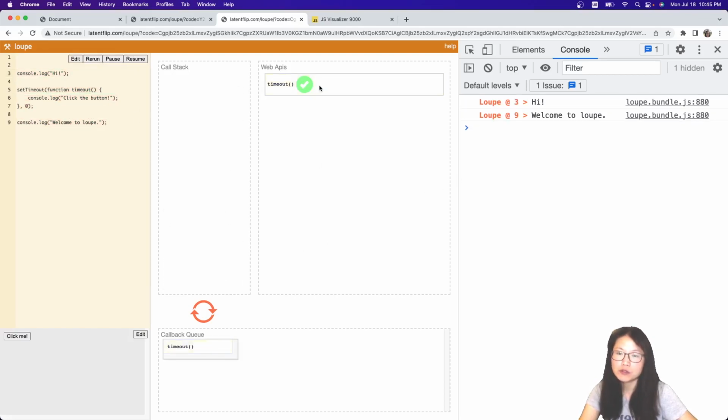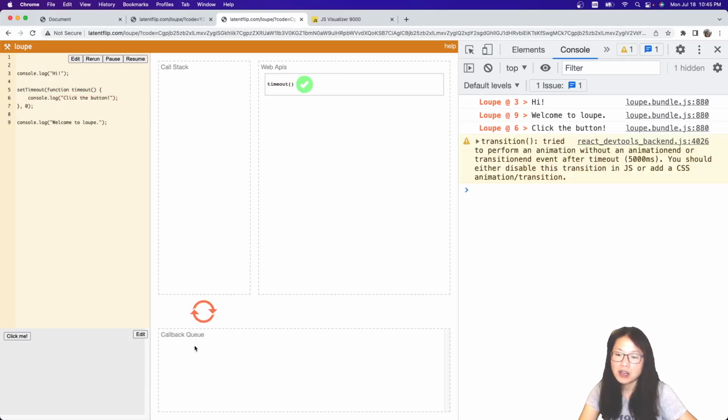setTimeout moved to the web APIs, and the function timeout is going to be in the callback queue, and then pushed into the call stack to execute when the normal code after this, welcome loop, is done, right? So you will see hi, welcome to loop, and click the button. See here, this one is a click button, which is the timeout, right?